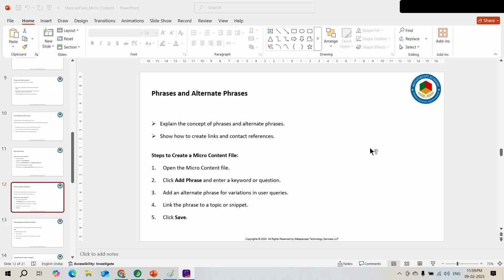Now I'm going to click add phrase and enter a keyword or question. So your phrase could be a keyword, for example a two-word phrase, or it could be a question, so that whenever someone goes into the online help and enters that particular question, he would get the relevant topic, based on what I have provided in the phrase. Then add an alternate phrase for variation in user query.